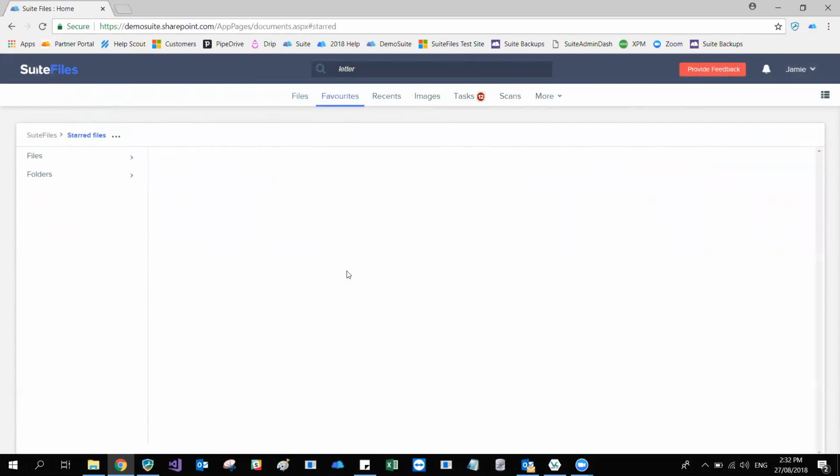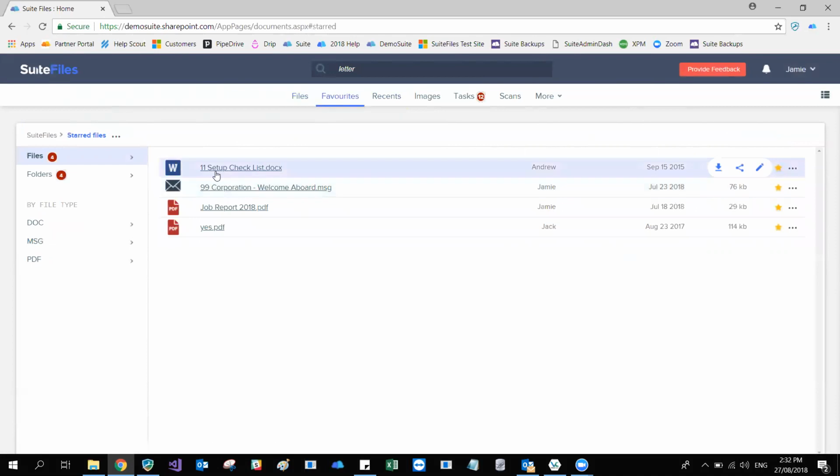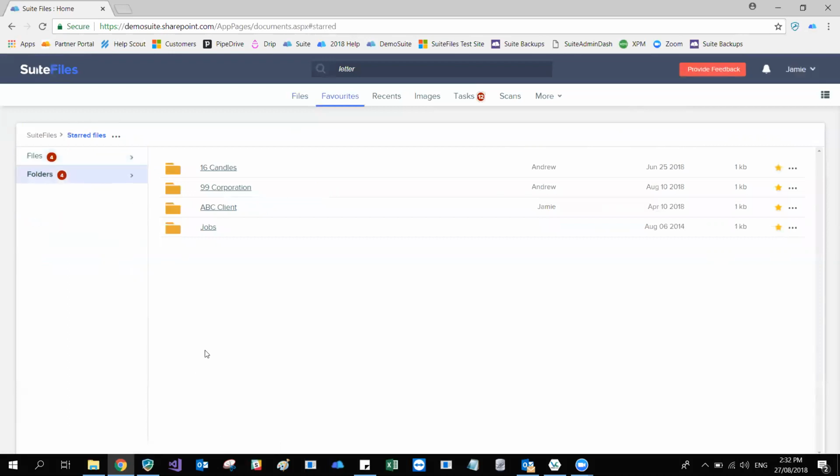Now, if I click on the favorites tab, we can see that file that I just starred, 11 setup checklist, has been added to our favorite files. If I click on the folders filter, we can see that these are the folders that we currently have starred in our favorites section in our site. So that's how the favorites work.